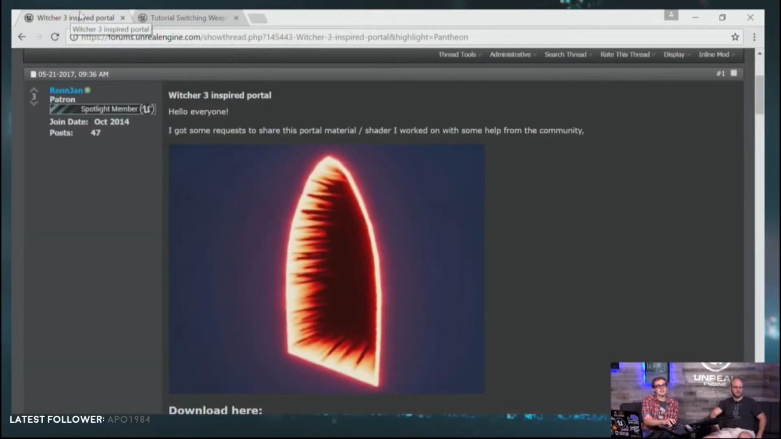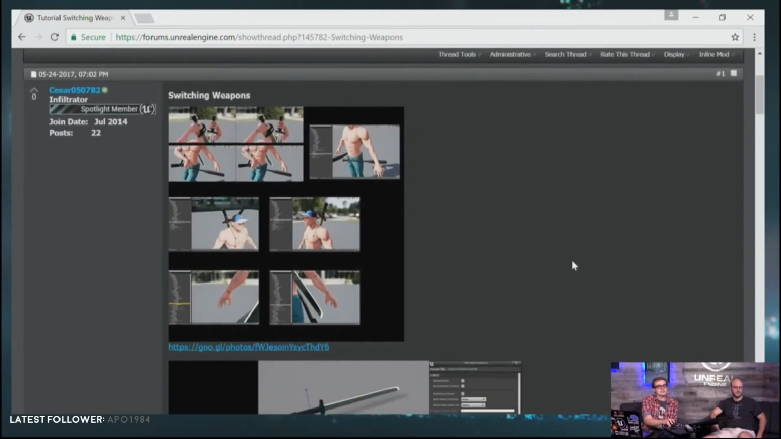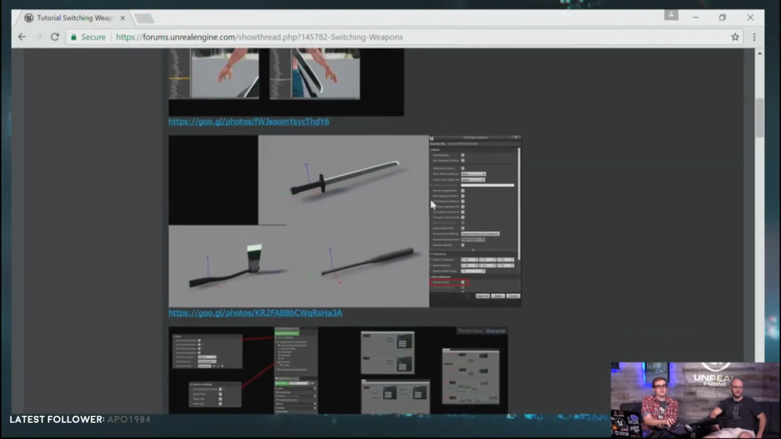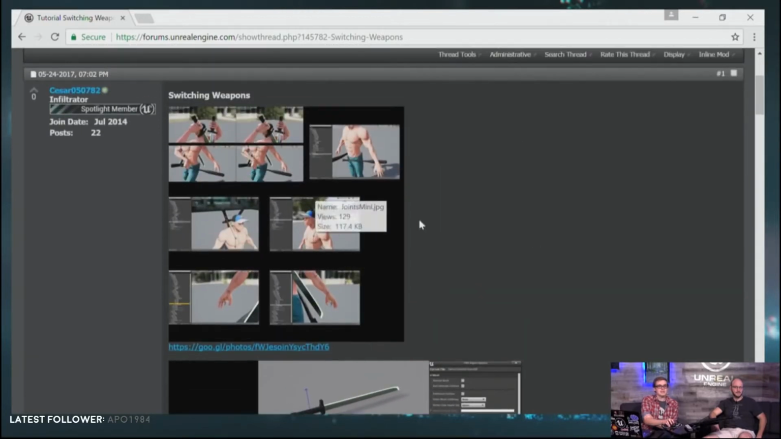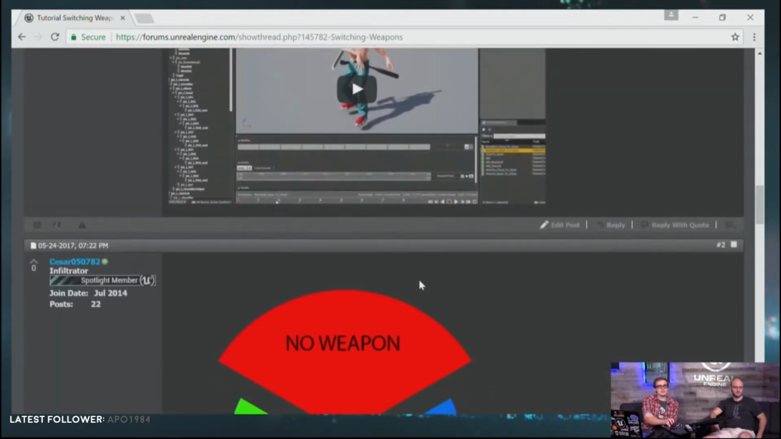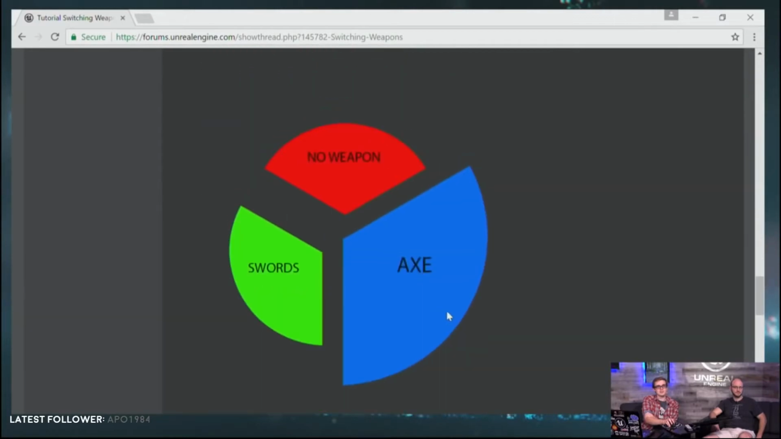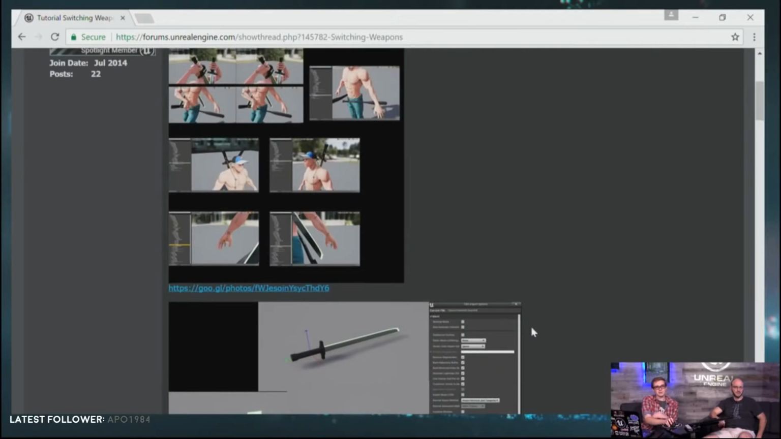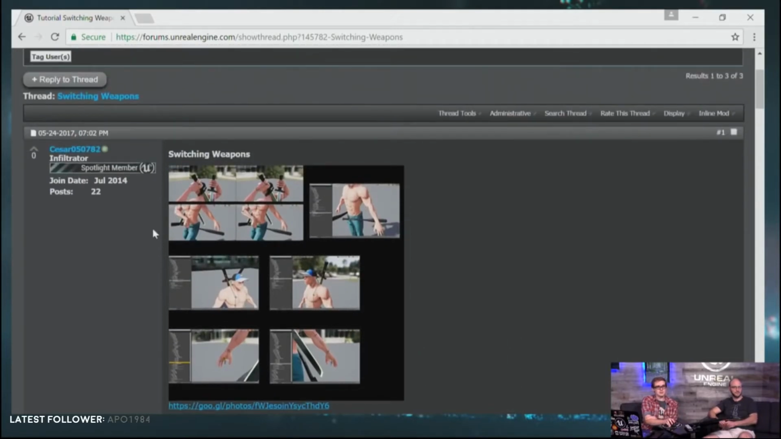In a similar vein, Caesar has written another great tutorial here on switching weapons. A full breakdown is provided through Google, of course, but you can see here from the photos roughly what you'll be building is a system where you have different melee weapons, and a UI element that displays which weapon has been selected and is being used. It's very good for a variety of third-person or first-person fighting games, but if you've ever had any kind of weapon selection menu, this is just a good way to kick it off and get started. So thank you so much, Caesar, for your tutorial.